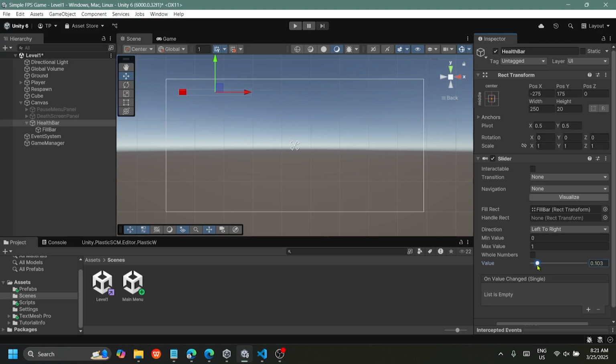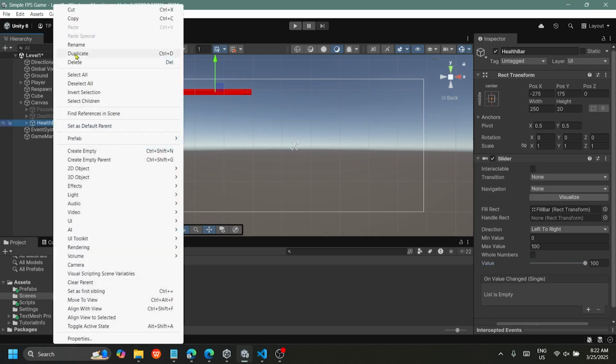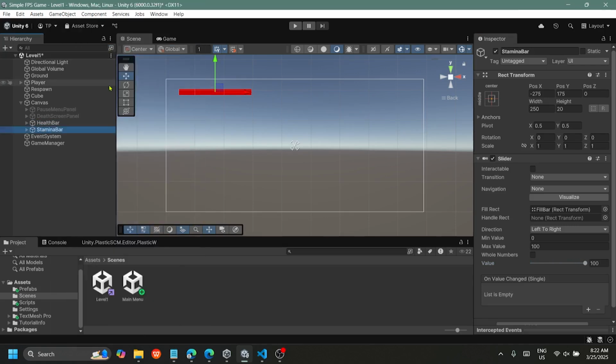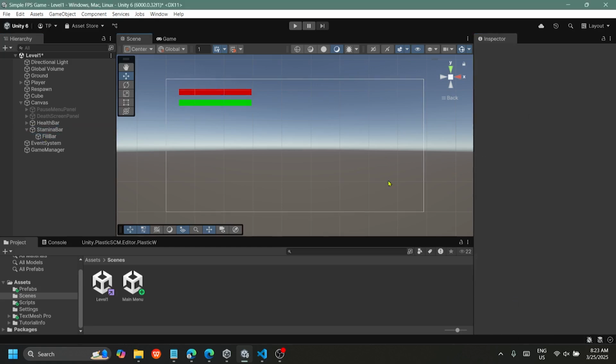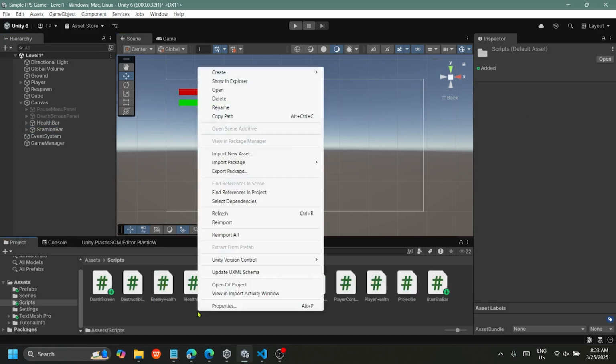Let's change the max value to 100 and drag the slider all the way to the max value. Now let's duplicate the health bar and rename it stamina bar. Let's also change the fill bar to green to represent stamina. Now we have both the health bar and stamina bar in our window.